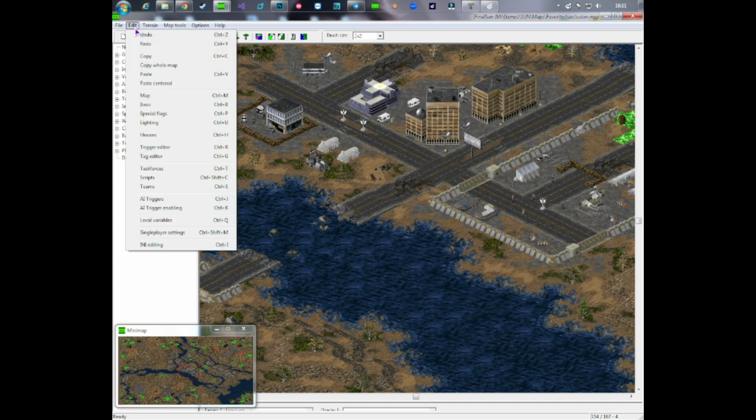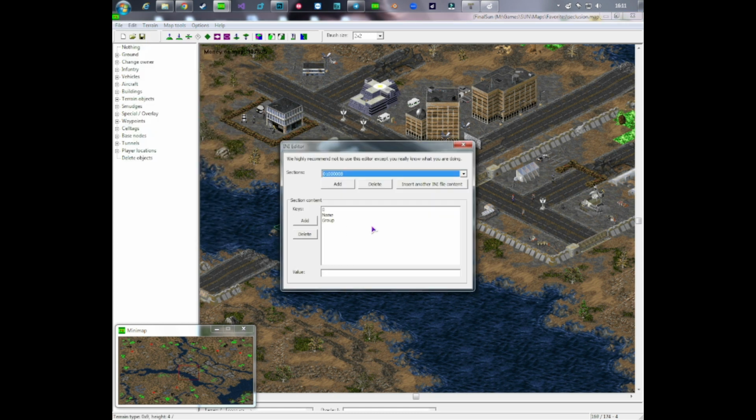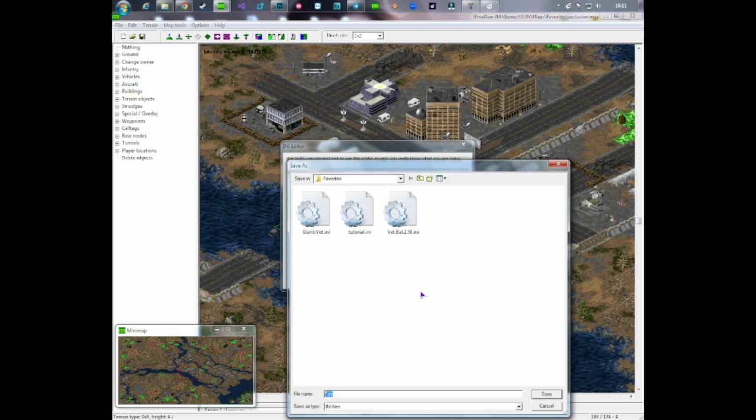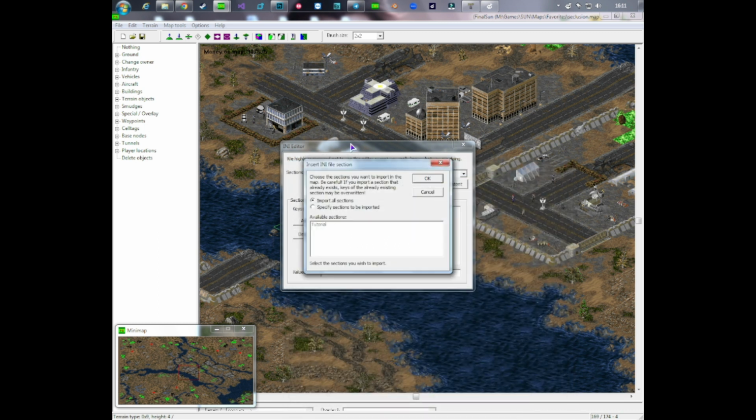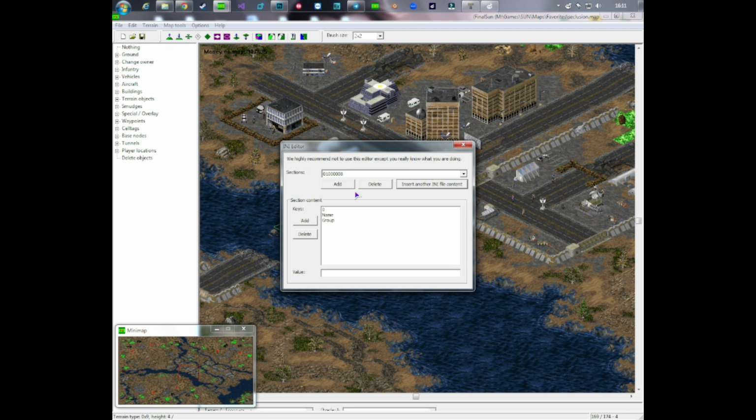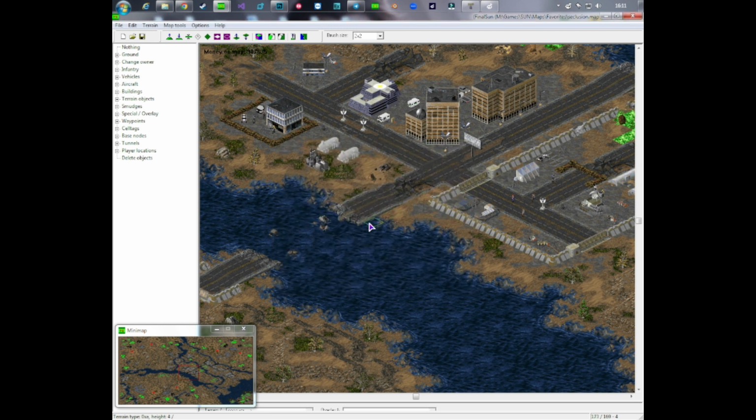Now go to Edit. INI editing, insert another INI file content, look up for the file. And press save. Now you have to make triggers that will preview the text message in game.